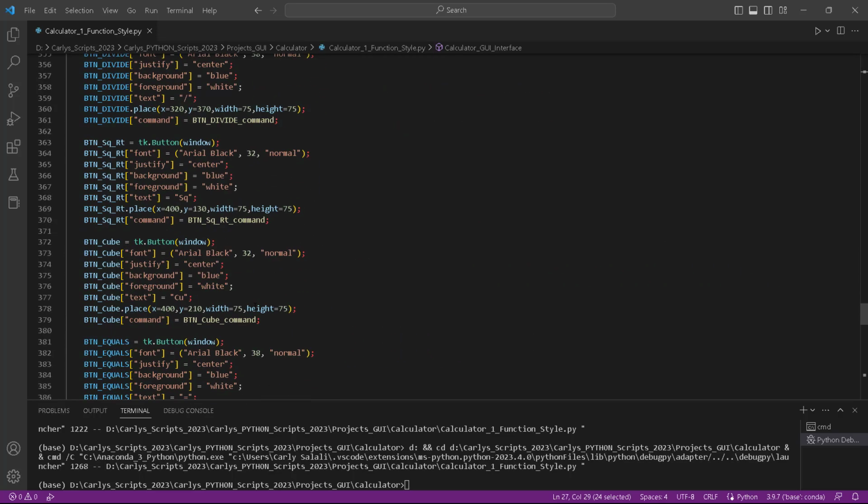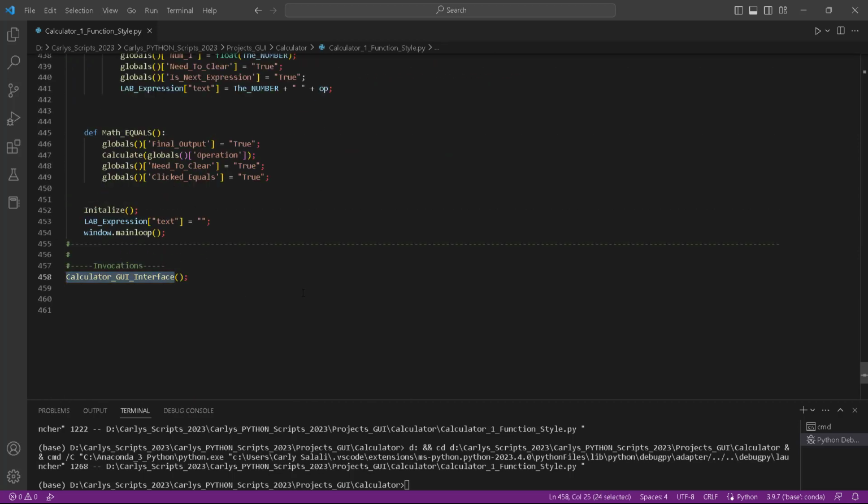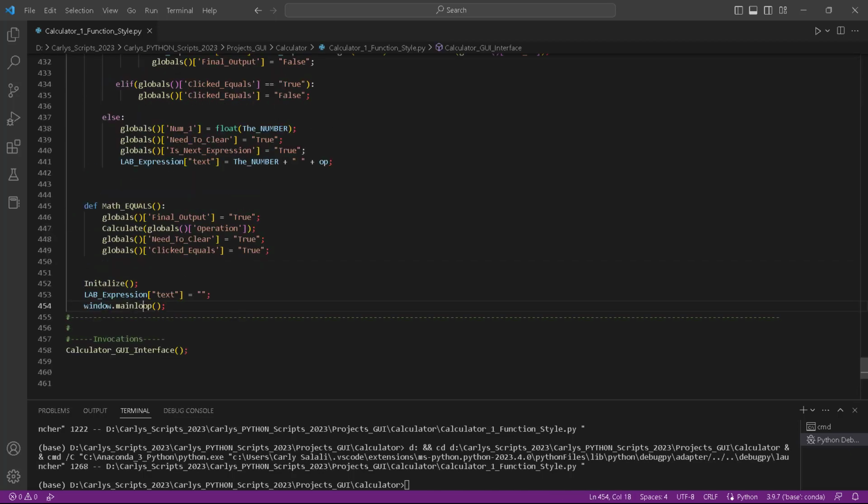And then down here, we'll just call that method, invoke that method. And when we do, it builds our interface and launches main loop, just as we've done in previous projects.